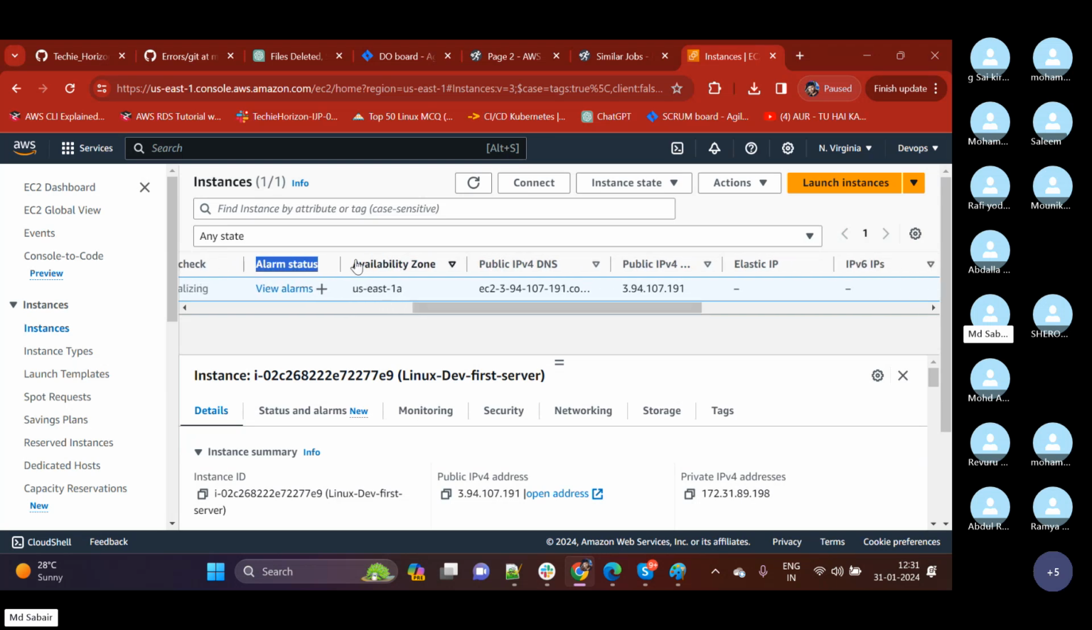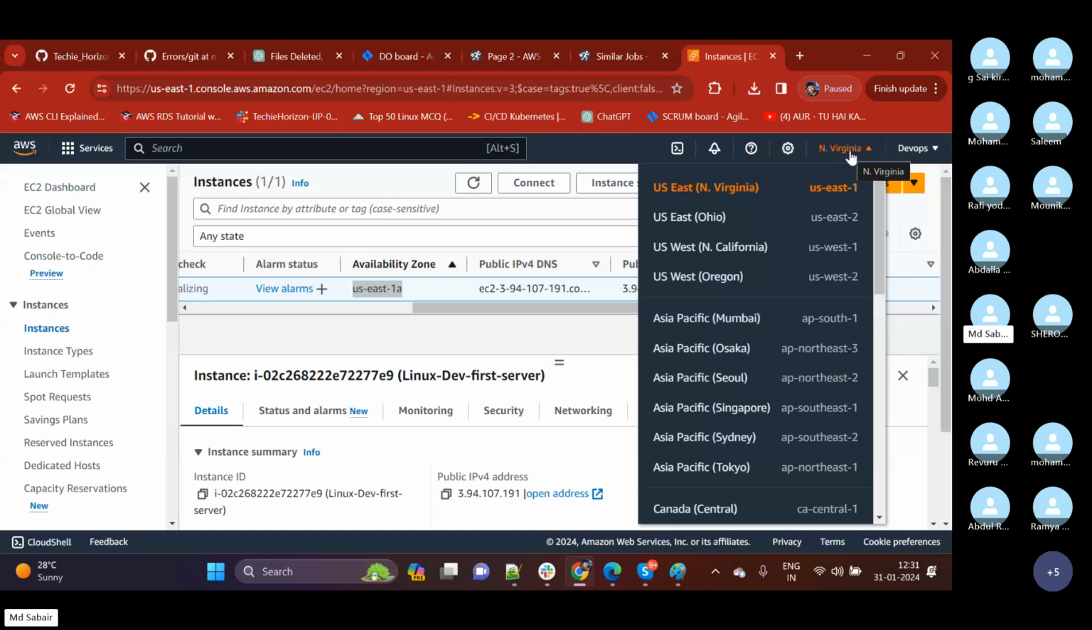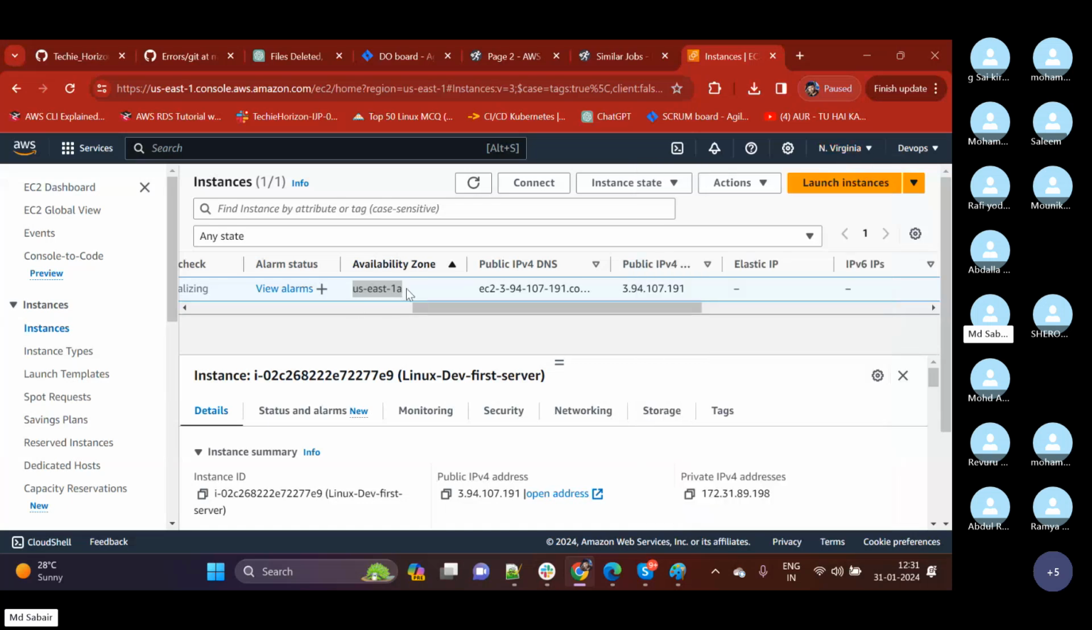And then we have something called availability zone, meaning in North Virginia, in the US East Virginia data center, our EC2 has been created. North Virginia is one geographical location, a region, and in this region we have one data center which is in US East Virginia, meaning in that data center our instance has been created.